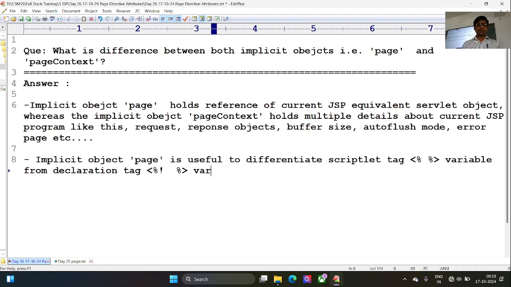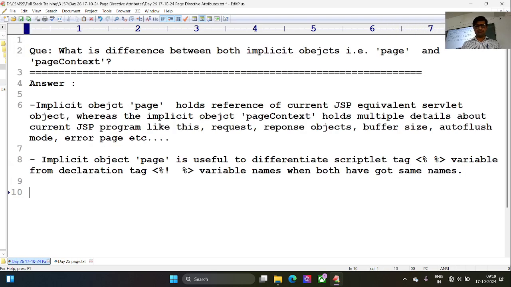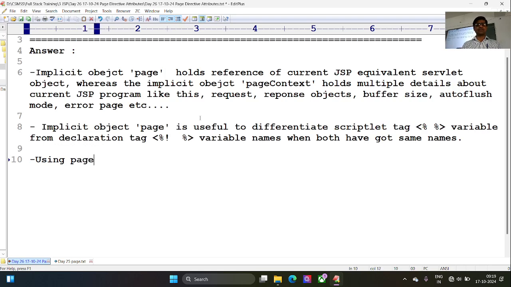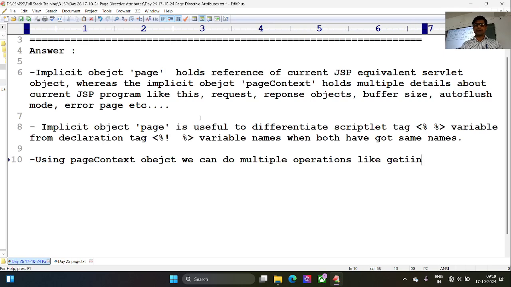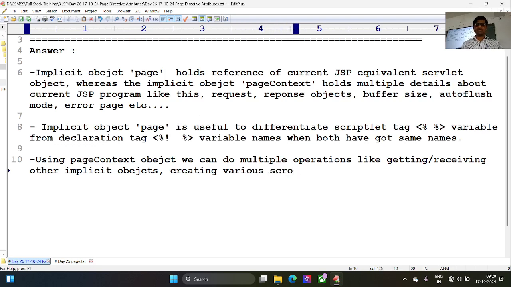So when both of them have got the same variable name, we differentiate them. Using the page context object, we can do multiple operations like getting or receiving other implicit objects, and creating various scopes of different attributes.